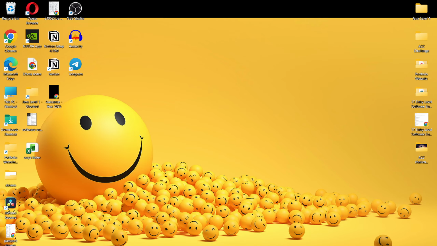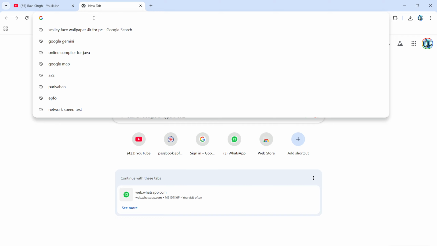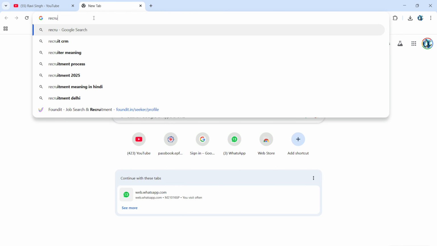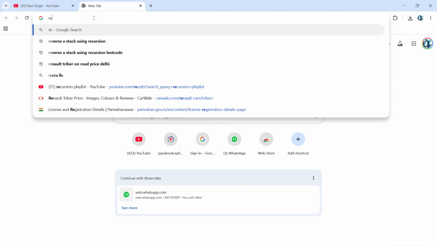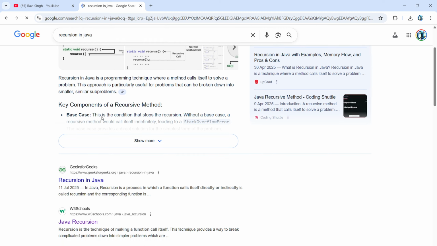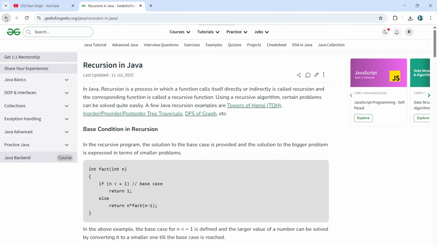So today is day one of NeetCode 250. Before starting NeetCode 250, I have to introduce you to recursion. First we are going through recursion, then we are on the NeetCode 250. So first we have to learn about recursion.